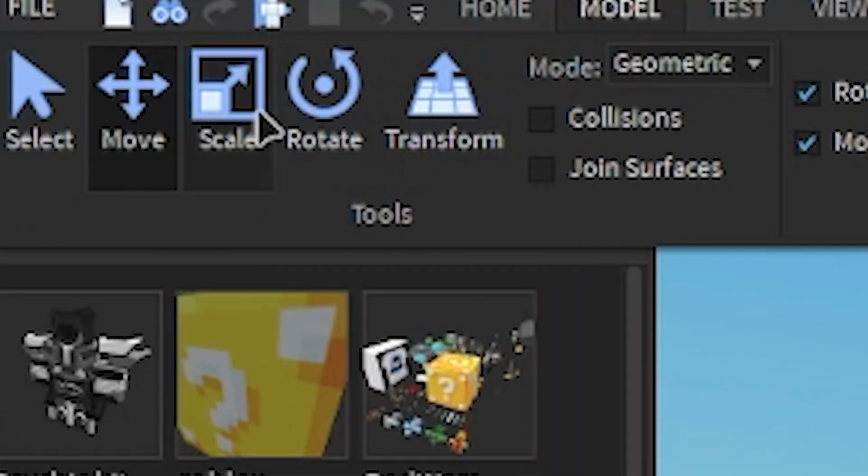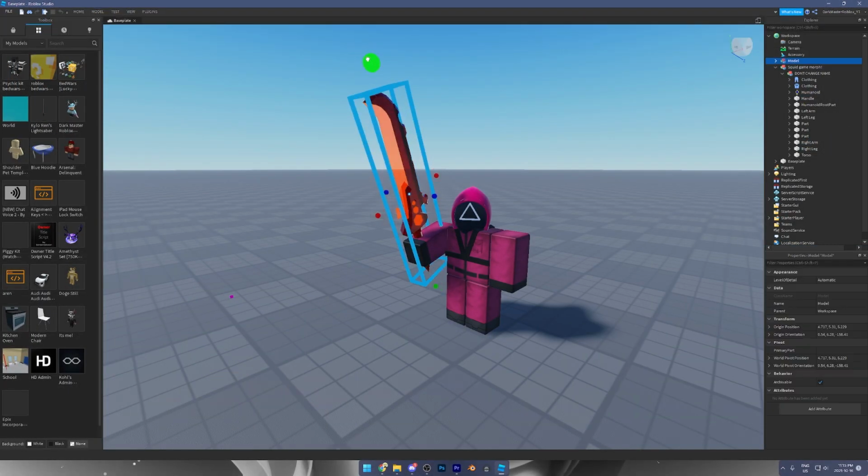I forgot to mention this in this part of the video, but make sure you guys scale down the sword, because sometimes the swords would be pretty much too big, and by doing that you just gotta go to model and then click scale and then you're done. So you just do that before you put the sword on, so it's actually normal size.